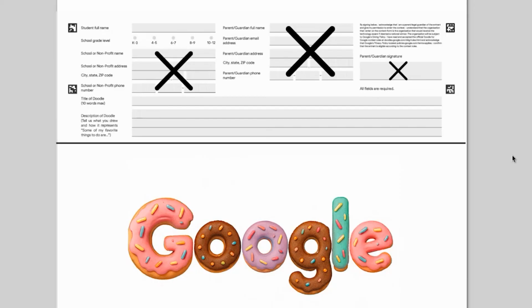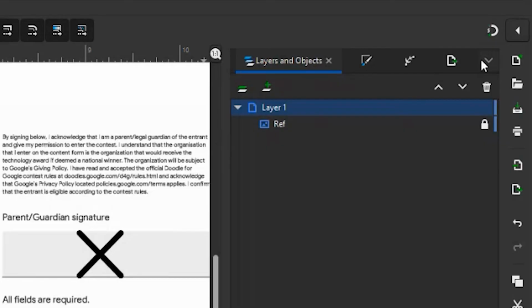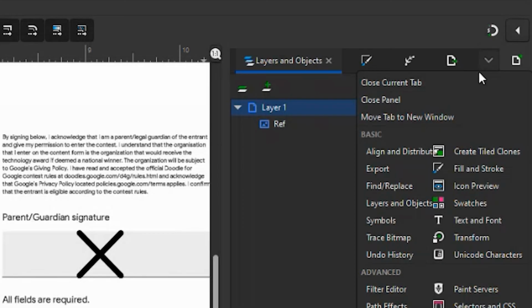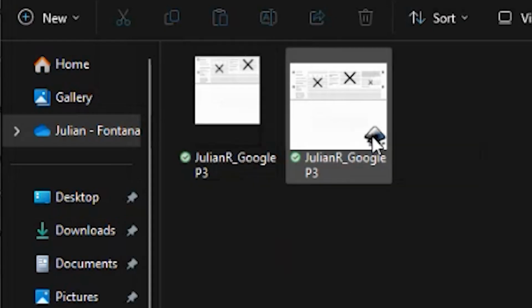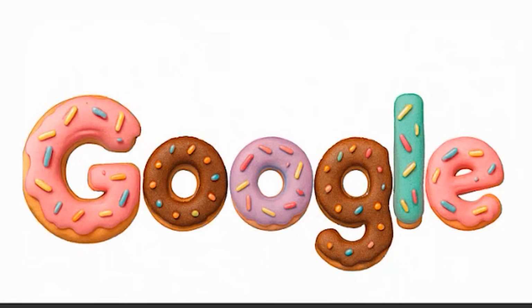If we need to export these as PNGs, we would go to the top right in our Layers panel, click on the drop-down menu, click on Export, scroll down to the bottom, make sure it says PNG. Choose the folder you want to export it to. It should export to the folder that you created this project in, and then click on Export. It's going to export. I'm going to go check in the folder, and this is the file here. This is the PNG, and then this is the SVG.